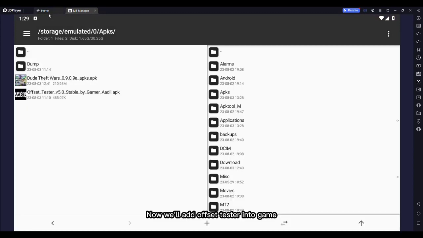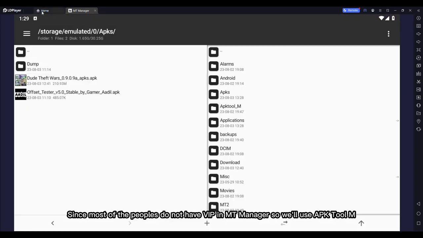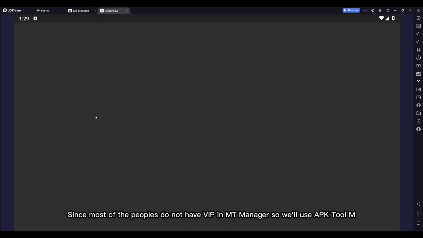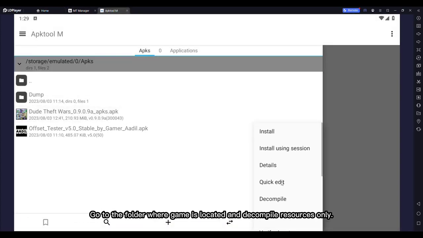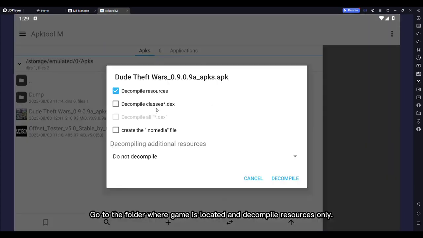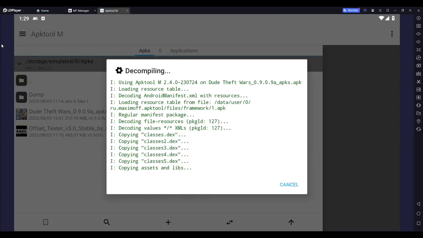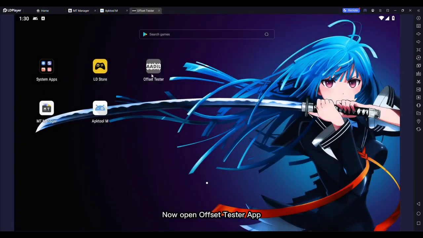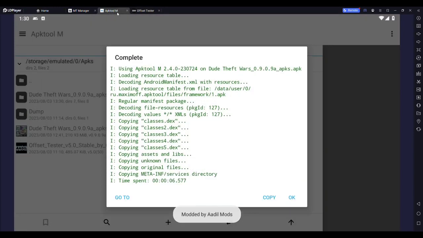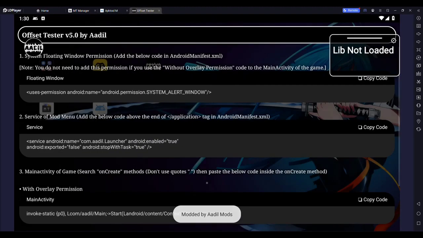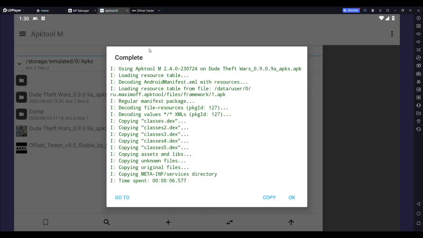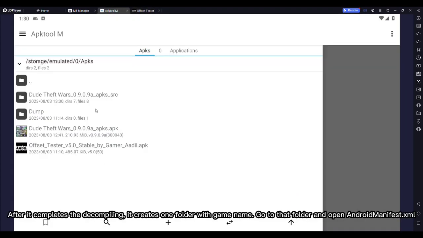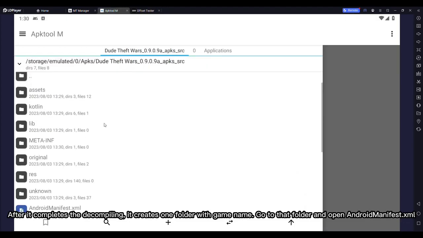Now we'll add Offset Tester into the game, since most people do not have the APK in MT Manager. So we'll use APK Tool M. Go to the folder where the game is located and decompile resources only. Now open the Offset Tester app. After it completes the decompiling, it creates one folder with the game name.